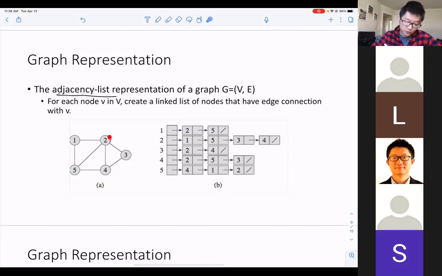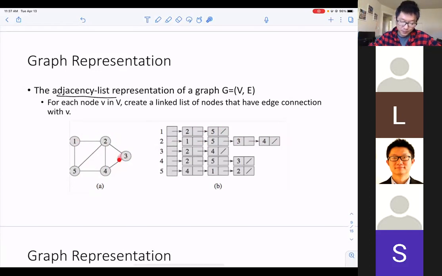So for node 2, what are the neighbors of node 2? 1, 5, 4, 3. So all the other nodes are the neighbors of 2. So then for node 2, we just create a linked list which stores 1, 5, 3, and 4. And then for node 3, what are the neighbors of node 3?